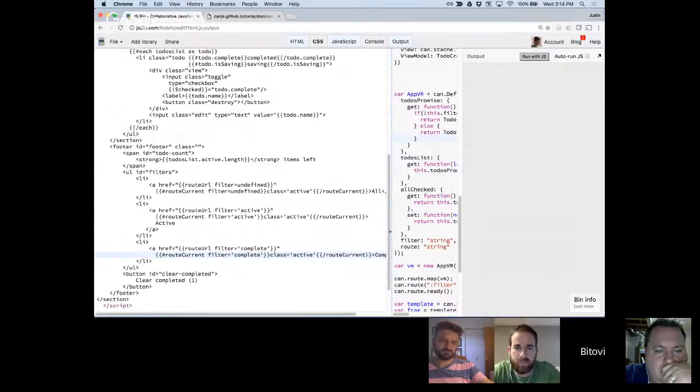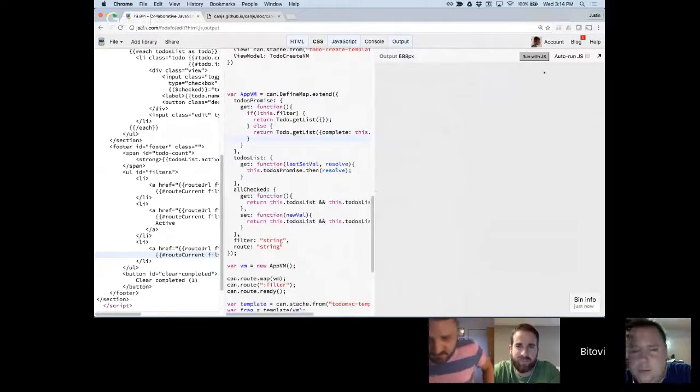Could you use a converter to do two-way binding on that class? Yes. You could use a converter to... You'd have to write your own converter, right? Not one of the built-ins. I don't think we have the built-in one for that yet.